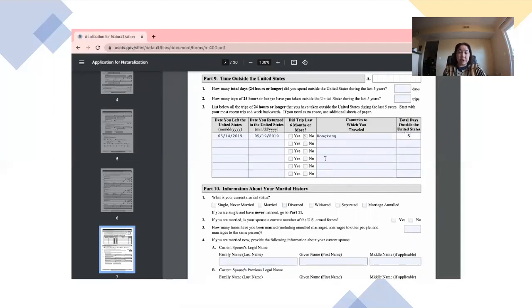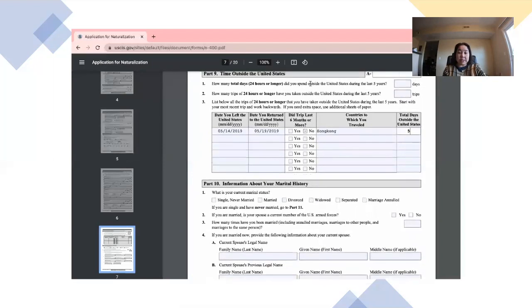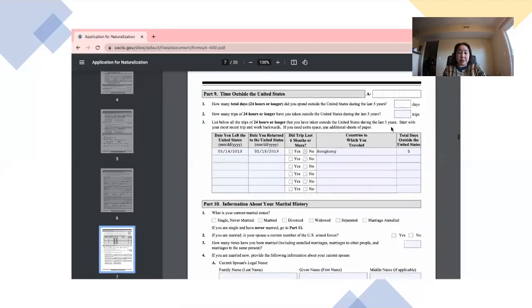And then you can see that there are 2 boxes up there. So it says how many total days. So I spent my 5 days in there, but how many trips? So this trip is just considered 1. So 1 trip only. That's right.